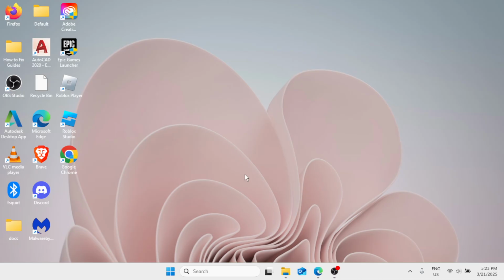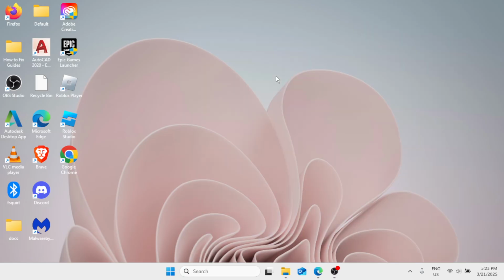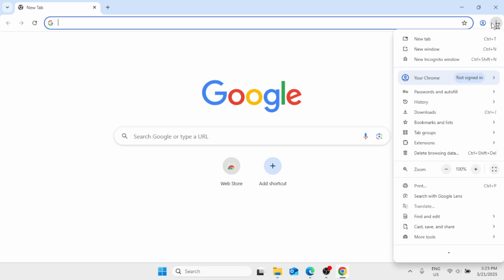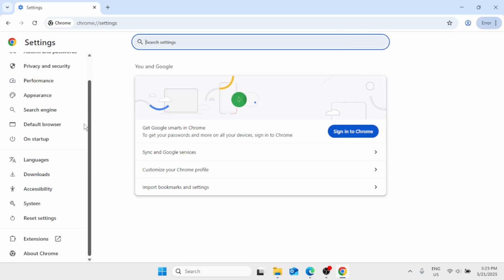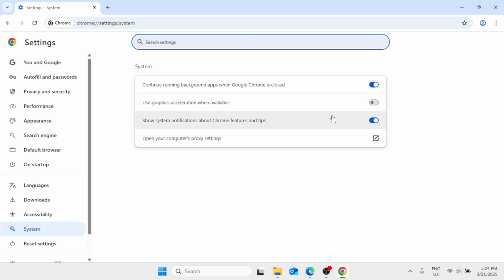Then that's it. The next method is we need to open the Chrome browser. Click on it. Maximize this. Click on the three dots at the top right corner. Scroll down and you'll find settings. In the list of options on the left pane, simply click on System and you'll find "Use graphics acceleration when available." Simply turn this off. Click on Relaunch. And just try to access YouTube again and see if the problem has been fixed.